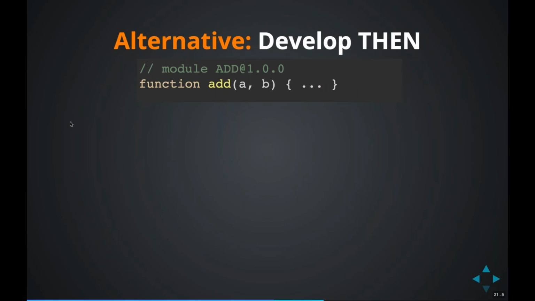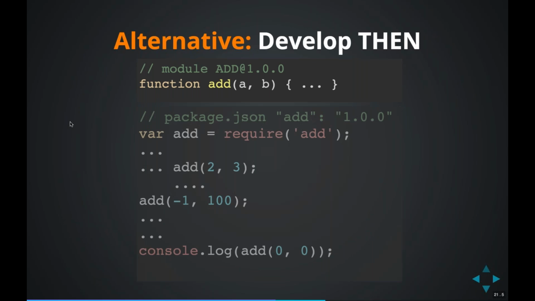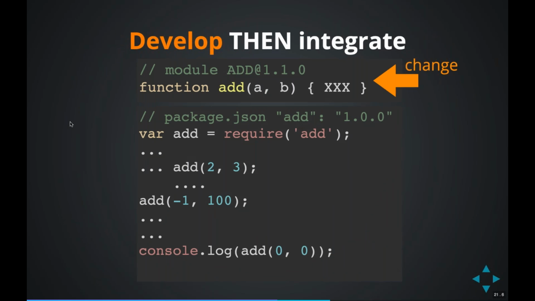But if we develop the software separately, then we can build a version, let's say 1.0.0, and then my users can use that version 1.0.0. And then I can develop version 1.1.1 where I change something, maybe optimize how integers are added for performance. The user of my package add now does the integration or upgrade separately.